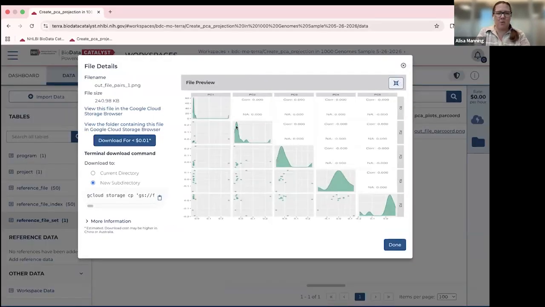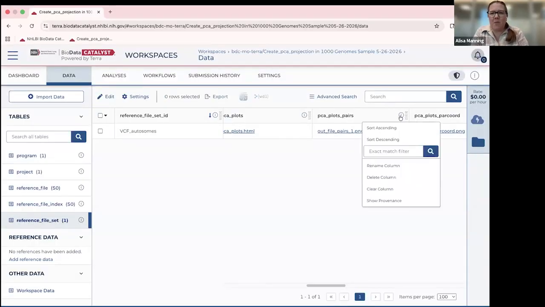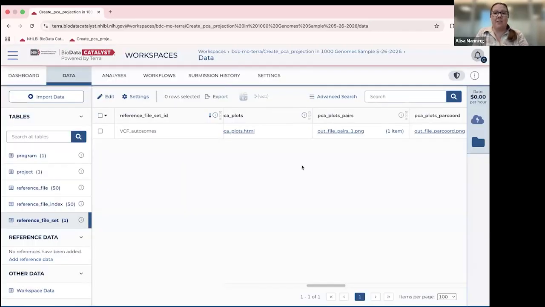In Terra, you can quickly reference and preview some of these files. And then importantly, I can show the provenance of the value from the table. And you can see that this particular column was created by the Create PCA Projection workflow run on May 26th, today. So we can easily keep track of how these columns were created.